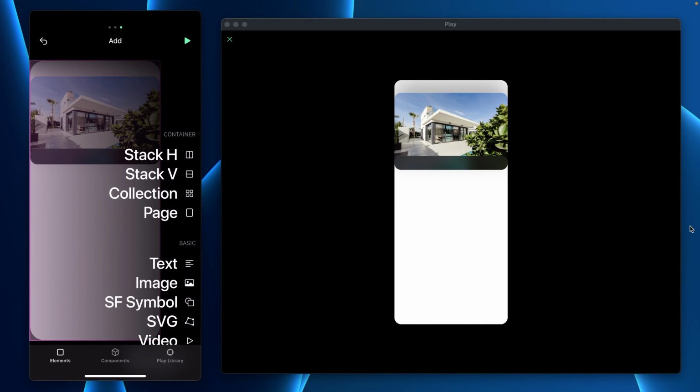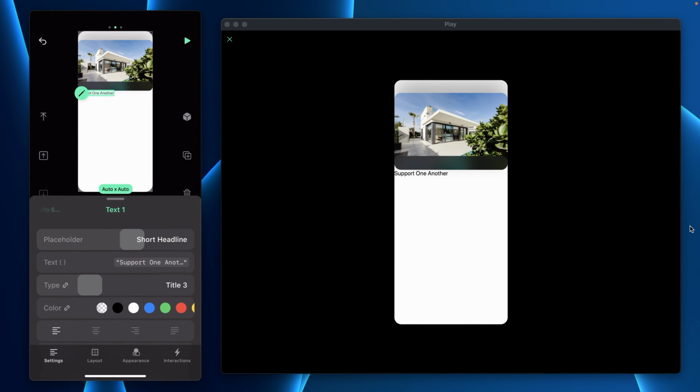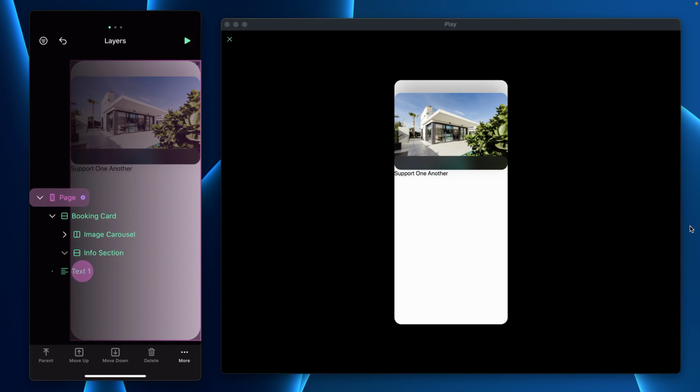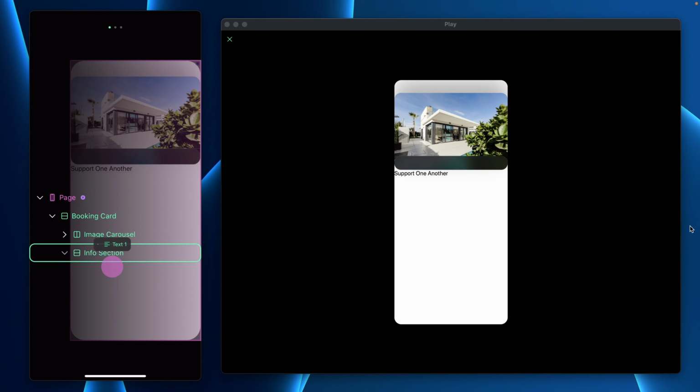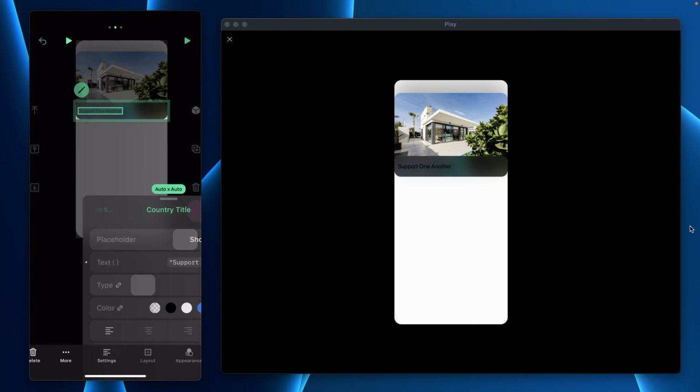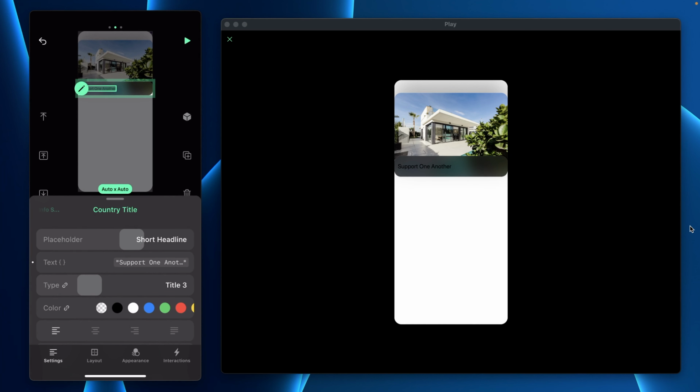Next, let's add a text. In your info section, let's add a text element. Make sure the text is inside the info section. I will rename it Country Title. Play makes it easy to customize your own design system, even for text. In Type, you can see that it has all the native iOS text styles. We can even add a new one.